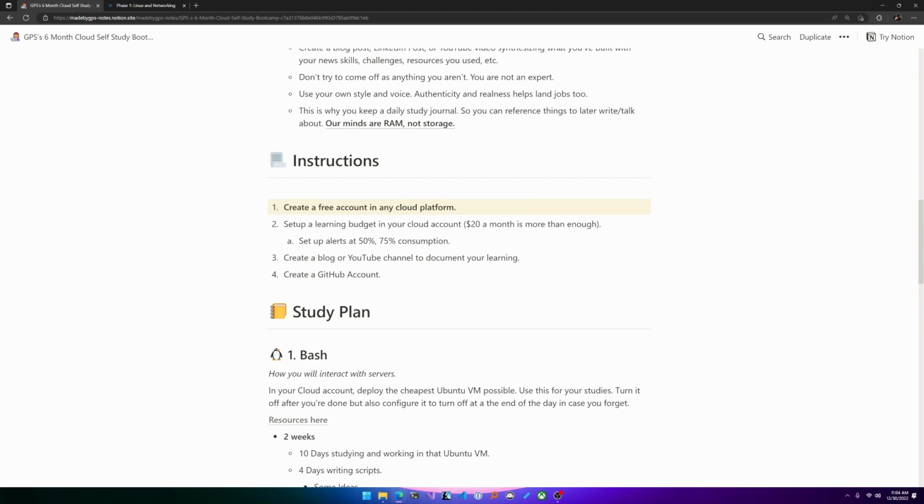And the overall instructions for the bootcamp: create a free account in any cloud platform, AWS, Azure, or GCP. I don't care, any one of those. Set up a learning budget in your cloud account. $20, I think, for each month is more than enough. And make sure to set up alerts at 50% and then 75%. These are alerts that will tell you, oh, you've consumed 50% of your budget, oh, you've consumed 75%, and they'll help you not go over budget. Make sure to delete things when you're done using them too.